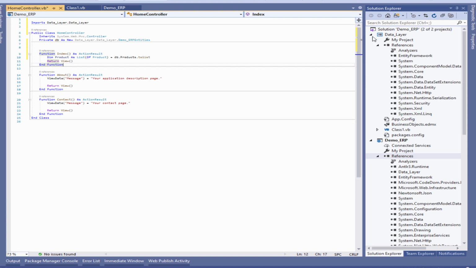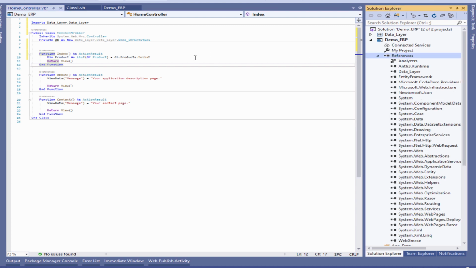We've added that reference. So now the system knows what Entity Framework is on the application layer, and it's going to get all the products from that layer and put them in a list. So once we put it in a list, we have the products list now here, dim products. In fact, I should rename this to dim products list. Okay, so now we have a products list. We need to return this list to the view, which now contains all the data.